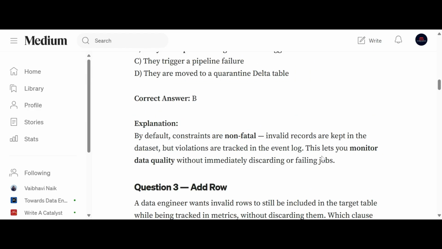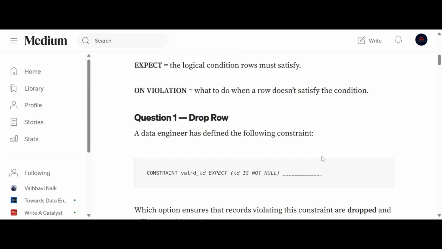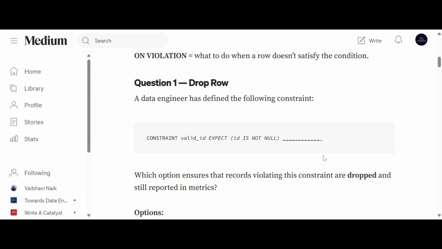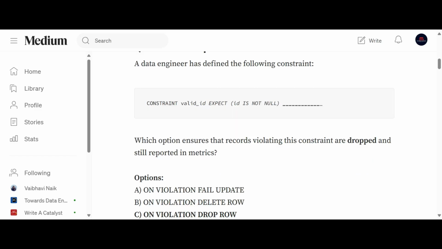So let us understand each of the questions. The first question might be around this: let's say a data engineer has defined the following constraint. The constraint is valid ID, expect ID not null. Which option ensures the records violating these constraints are dropped and still reported in metrics? The records which are violating the constraints are completely dropped.